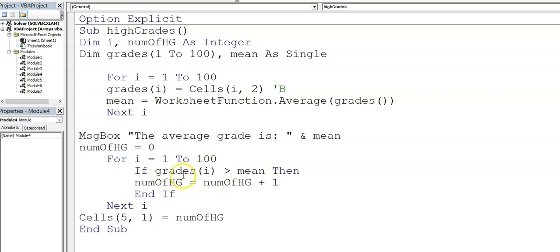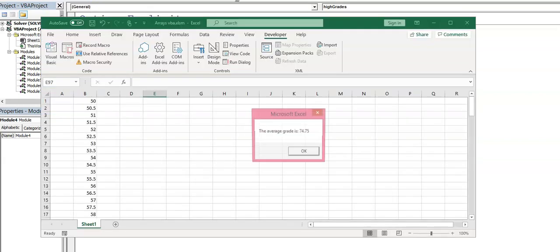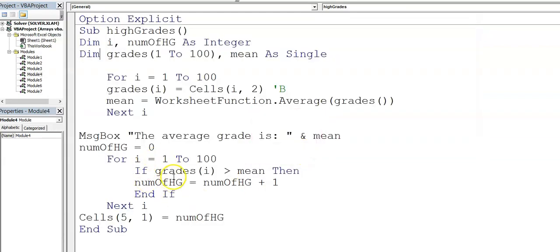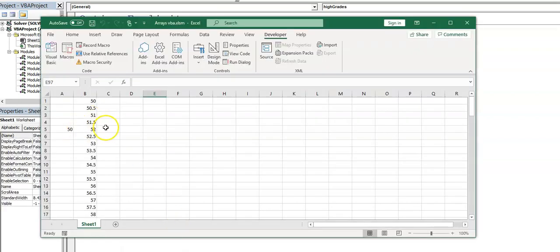The code is complete, and now if I run this code, it will pop up this message for me that the average grade is 74.75. Click OK. Now if I return to my spreadsheet, you can see that this second statement is also executed. So in cell A5, the average has been written. Then the number of grades which are larger than the average.